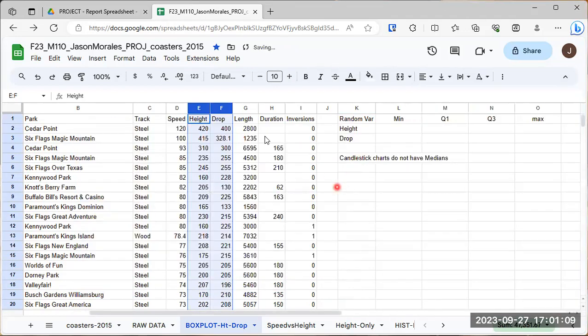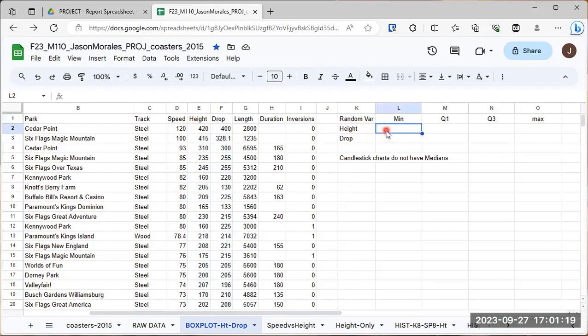And that's because you just can't chart things the same in Google Sheets as you can in Microsoft Excel. What you have to do is actually provide the minimum, the first quartile, the third quartile, and the maximum for each random variable, and then you'll create a chart of those 5 cells. And then it'll work. So in Google Sheets, you have to do a little bit more work in order to make a candlestick chart.